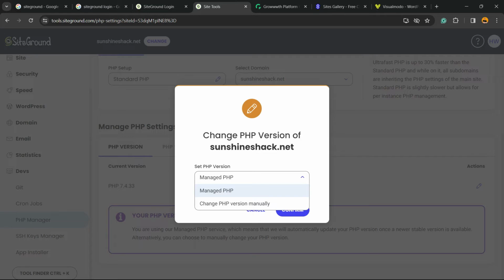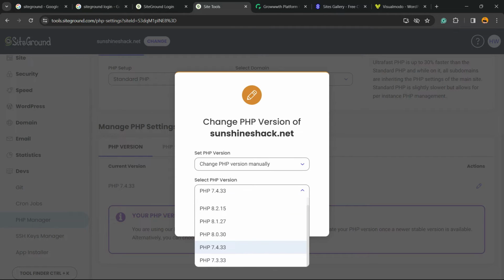You can have the managed PHP or change the PHP version manually, okay? I recommend to change manually and update it to the latest available version, or at least the highest, okay? Because others are being outdated and will no longer be supported, okay? So for a better site, a faster site, you need to upgrade your PHP.